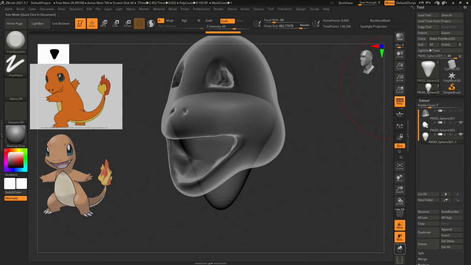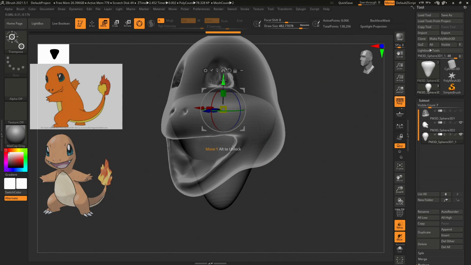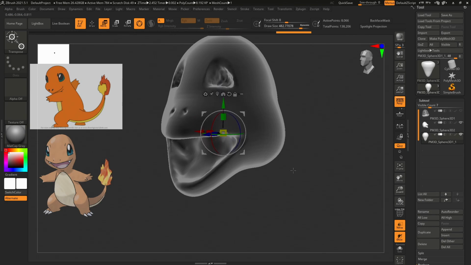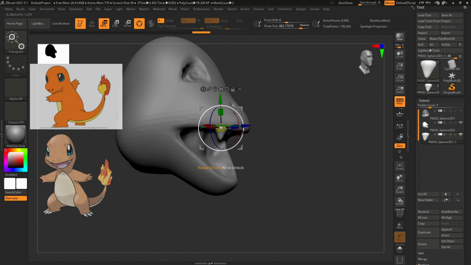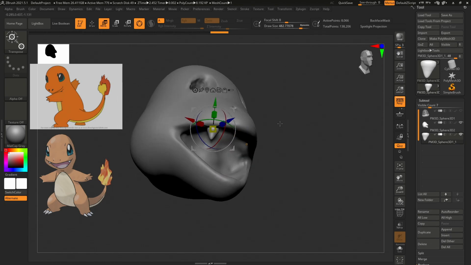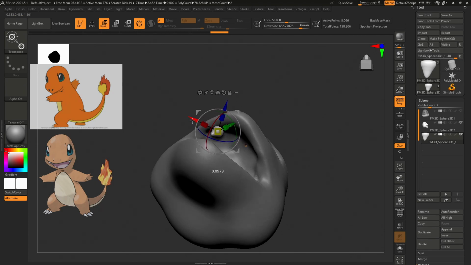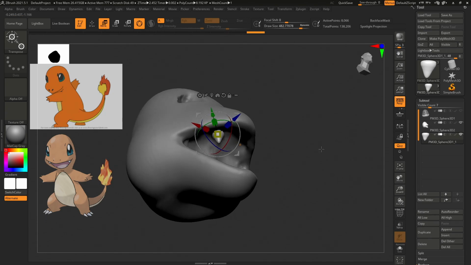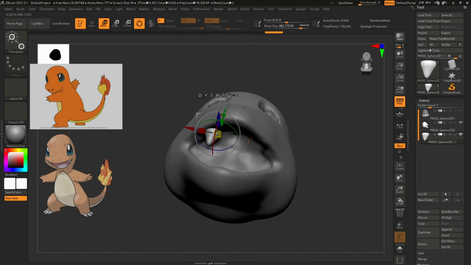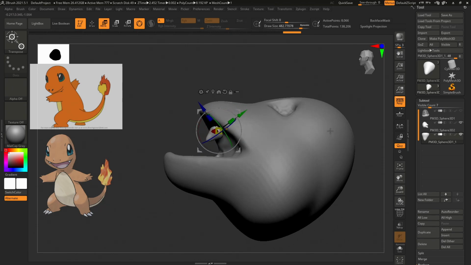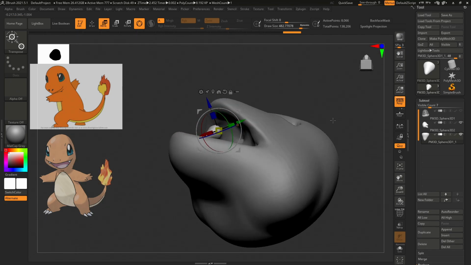Now if we unsolo and we just want to scale this way, way, way down, and then we want to move this here into place. There we go.